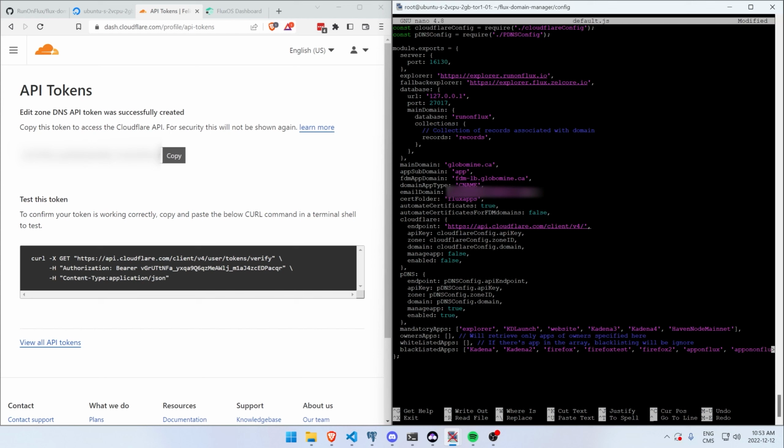Email domain is important for certbot. You can input your domain, so certbot will notify you when the domain is going to expire. Cert folders, let that to Flux apps. Automate certificate, let it at true. So certbot will automatically generate this SSL certificate for your custom domains.